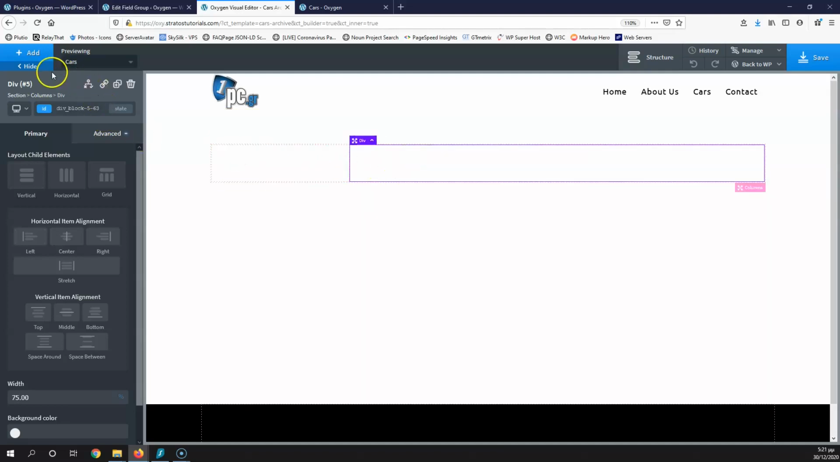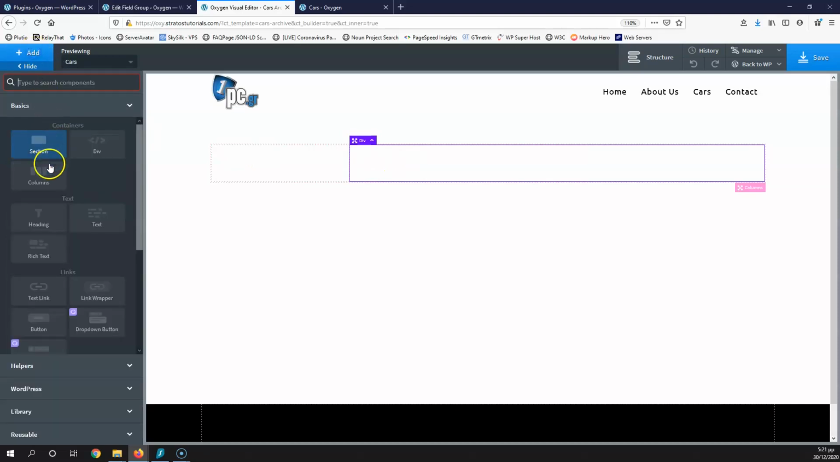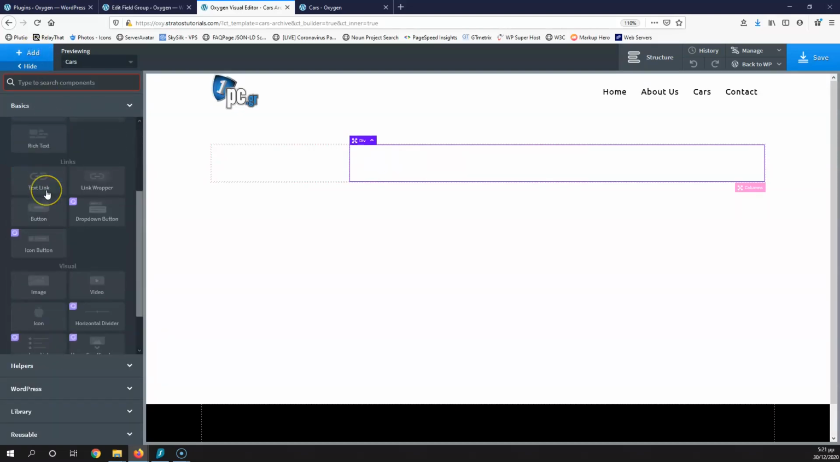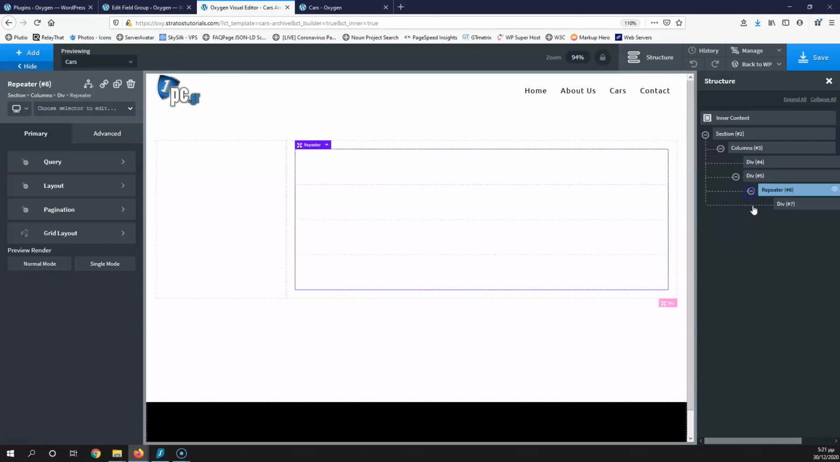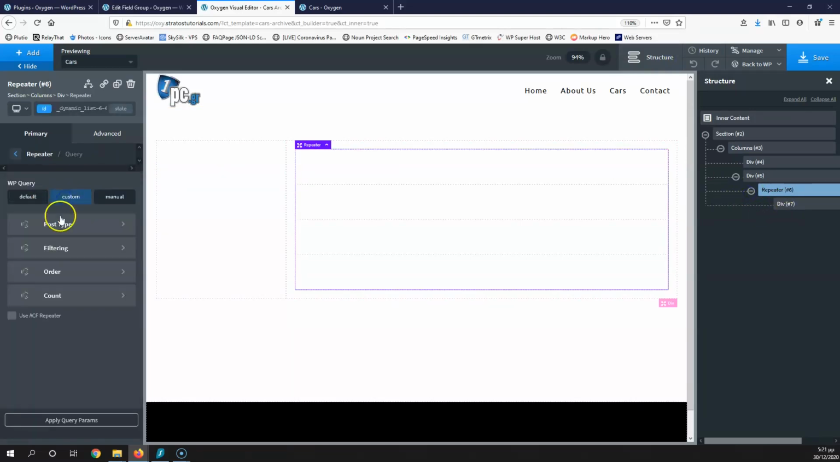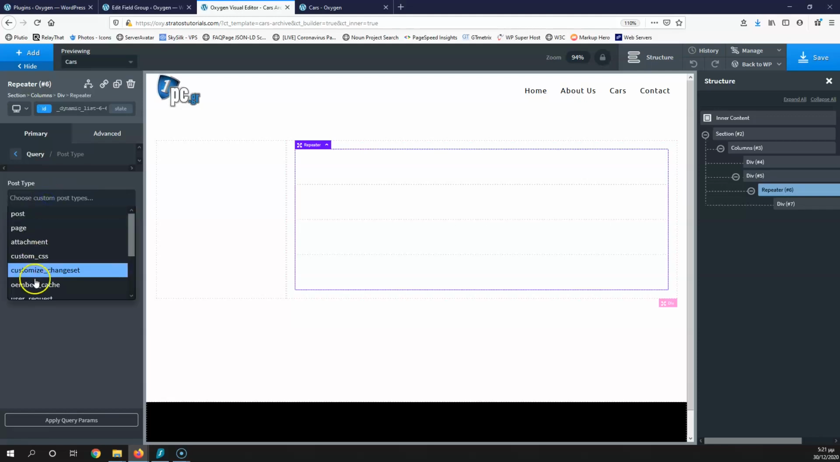So here, I'm going to add the repeater element. Let's go and grab the repeater. Let's open the structure to have that open inside here. So the repeater, let's go for query, let's go for custom post types and select the cars for the post type. Apply, so we will know that it has 4 cars at the moment because I have created 4 cars.